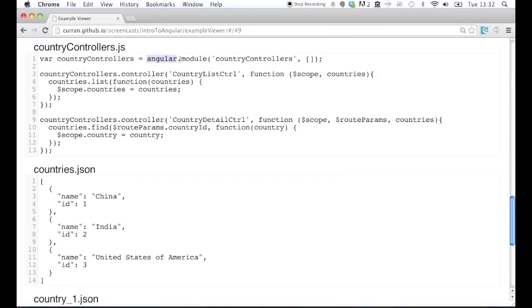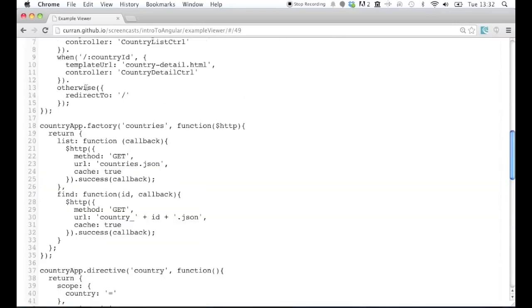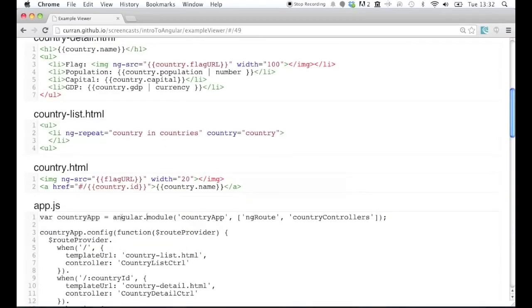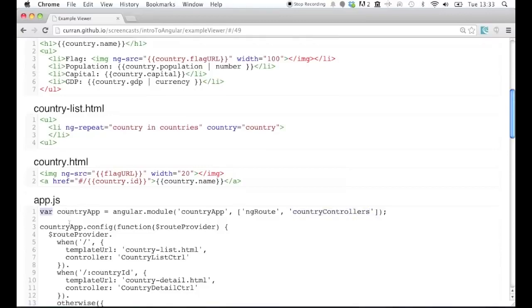It declares an Angular module called countryControllers, and it adds the two controllers to this module. And in app.js, we say there's an Angular module, countryApp. It requires ngRoute and countryControllers, the module that we've created. So this is how you can use Angular's dependency injection at the module level to inject your own modules into other modules as dependencies. So this line causes countryControllers, all the controllers in that module, to be loaded into this app module as controllers also.